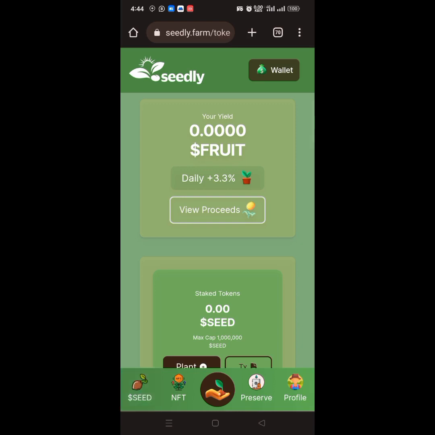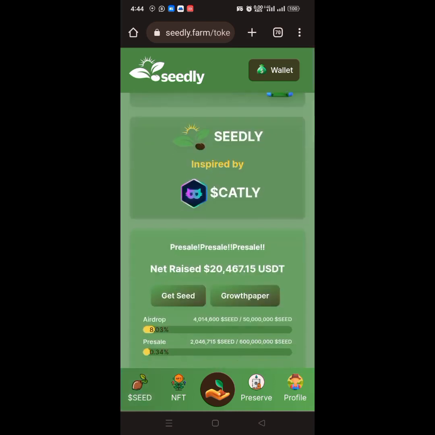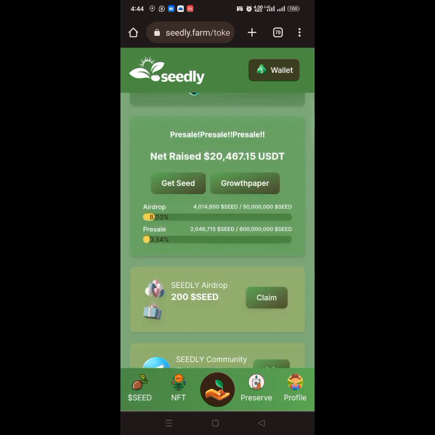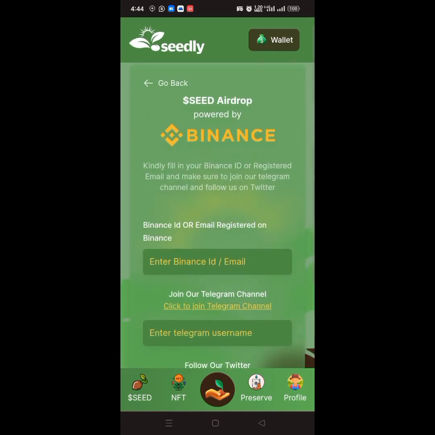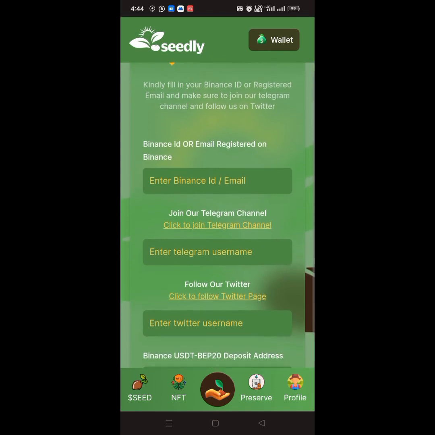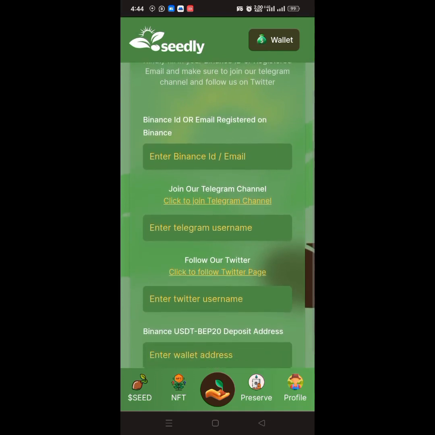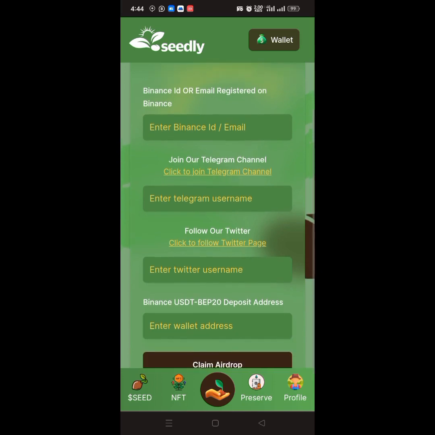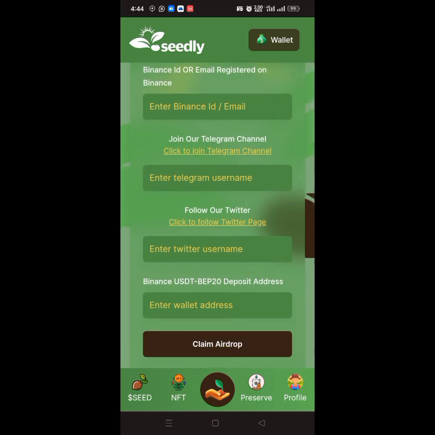So first of all, we click on this seed over here and click on this particular place that says claim airdrop. If you click on claim airdrop, it's going to take you to wherever you will fill in the details needed. First of all, it's going to ask us for our Binance email, our Binance ID. So what I'm going to do is enter my Binance email here, enter my Telegram handle, Telegram channel, Telegram username, and follow them on Twitter. Enter my Twitter username, also my Binance USDT wallet address.